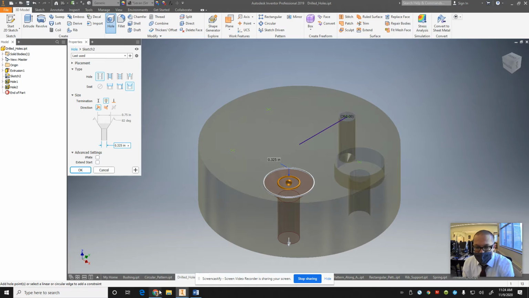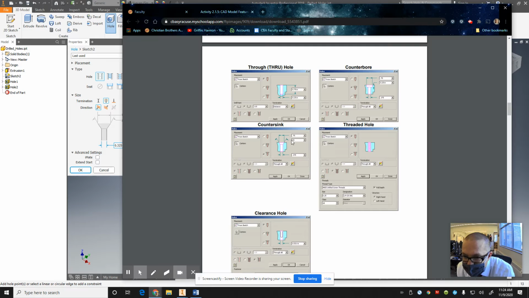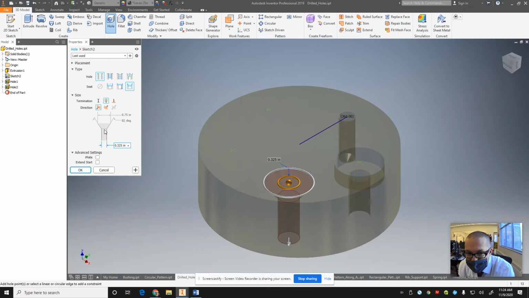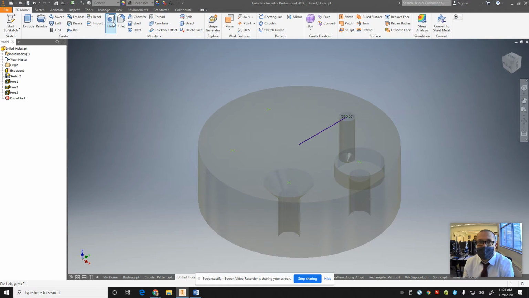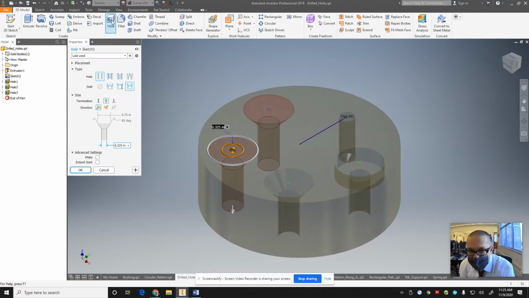So let's go back and double check the stats. Countersink 0.75. The angle at the top of that seat is 83 degrees and the width is 0.375. So let's just check our stats here. The angle is a little bit different, right? This one's default is 82. 83 is what this is calling for. That's that. We'll do another hole.